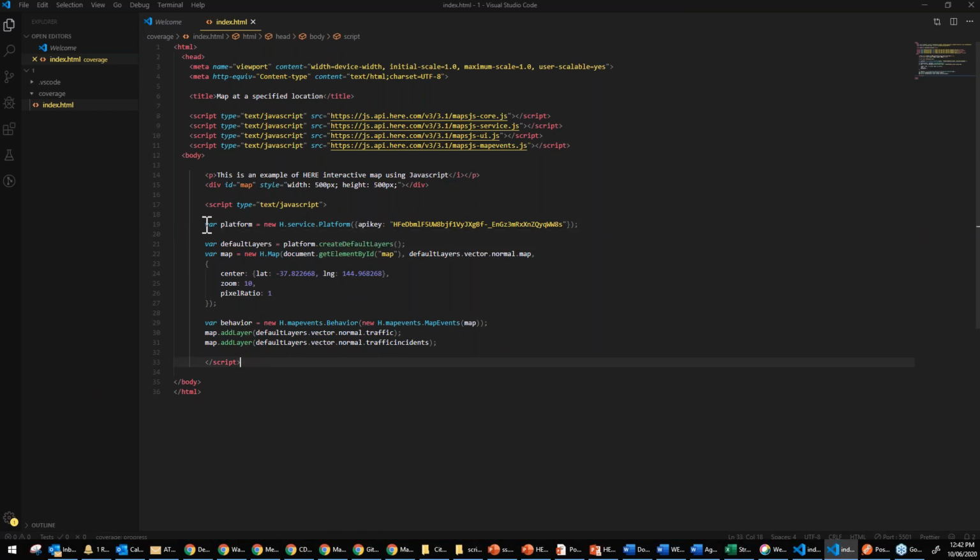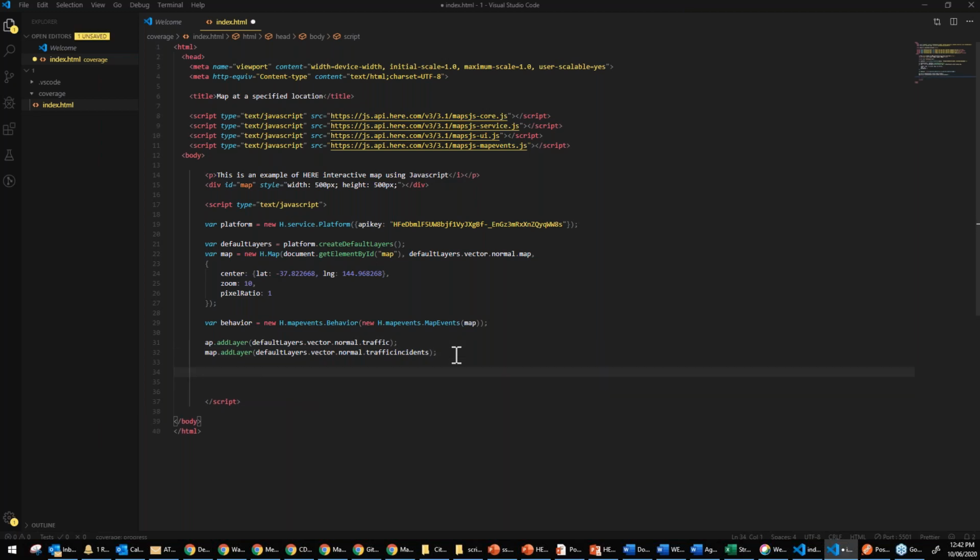Yeah, so that was the code. This is defining the platform, the default layers. This was the map, and the behavior, and adding traffic and incident data. The next thing I want to show is how you can customize your visualization. So the first thing I want to do is to add a map provider variable, call it provider, map.getBaseLayer().getProvider().